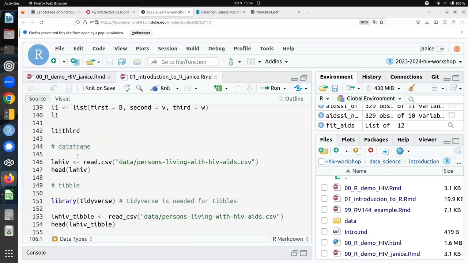I do show the difference between read.csv, which is base R reading, and then read_csv, and you can see how they return different types of things, right? One, read.csv is going to give you a data frame, and read_csv is going to give you a tibble.